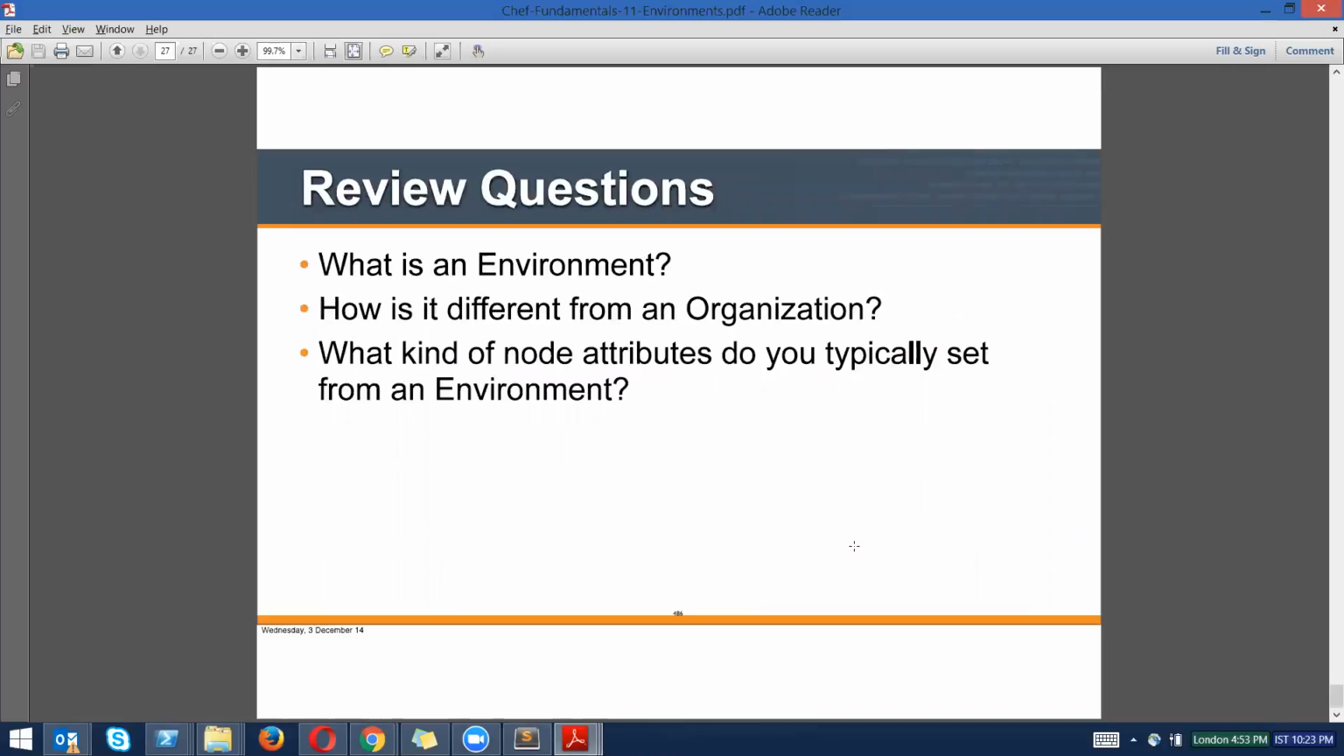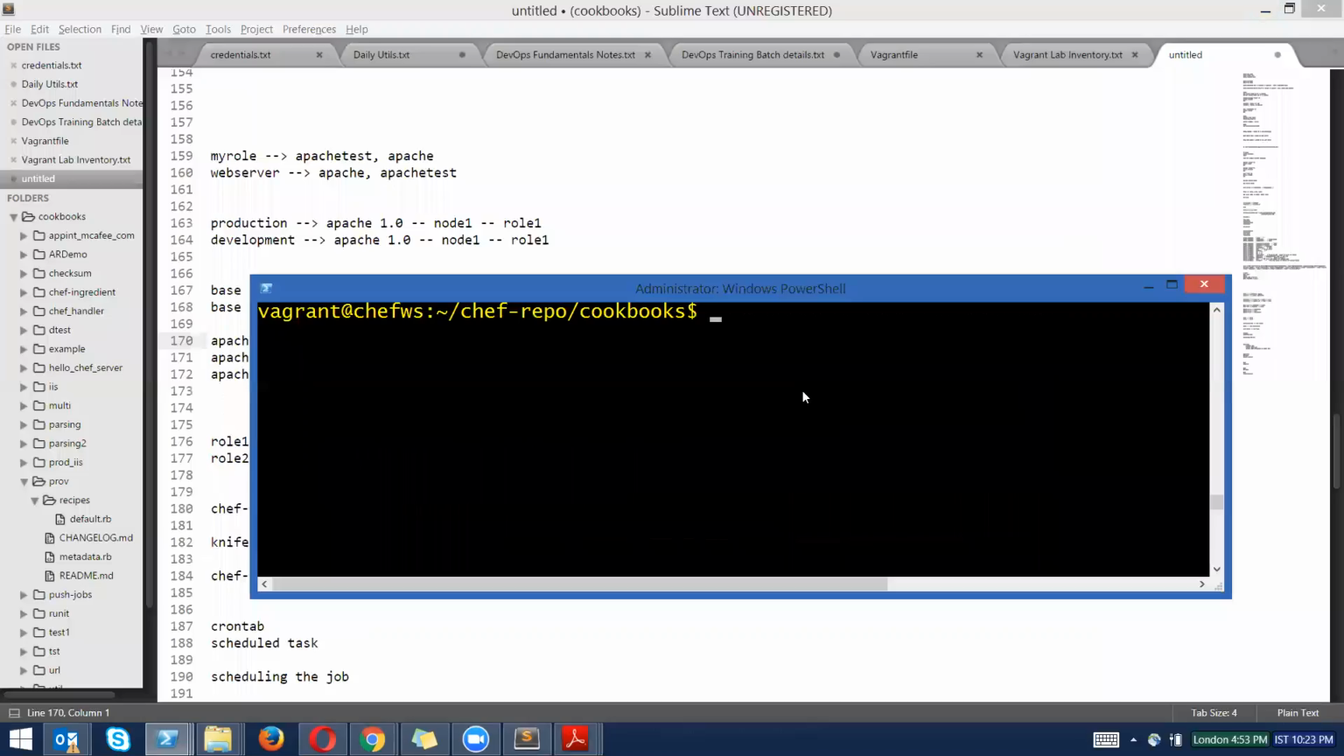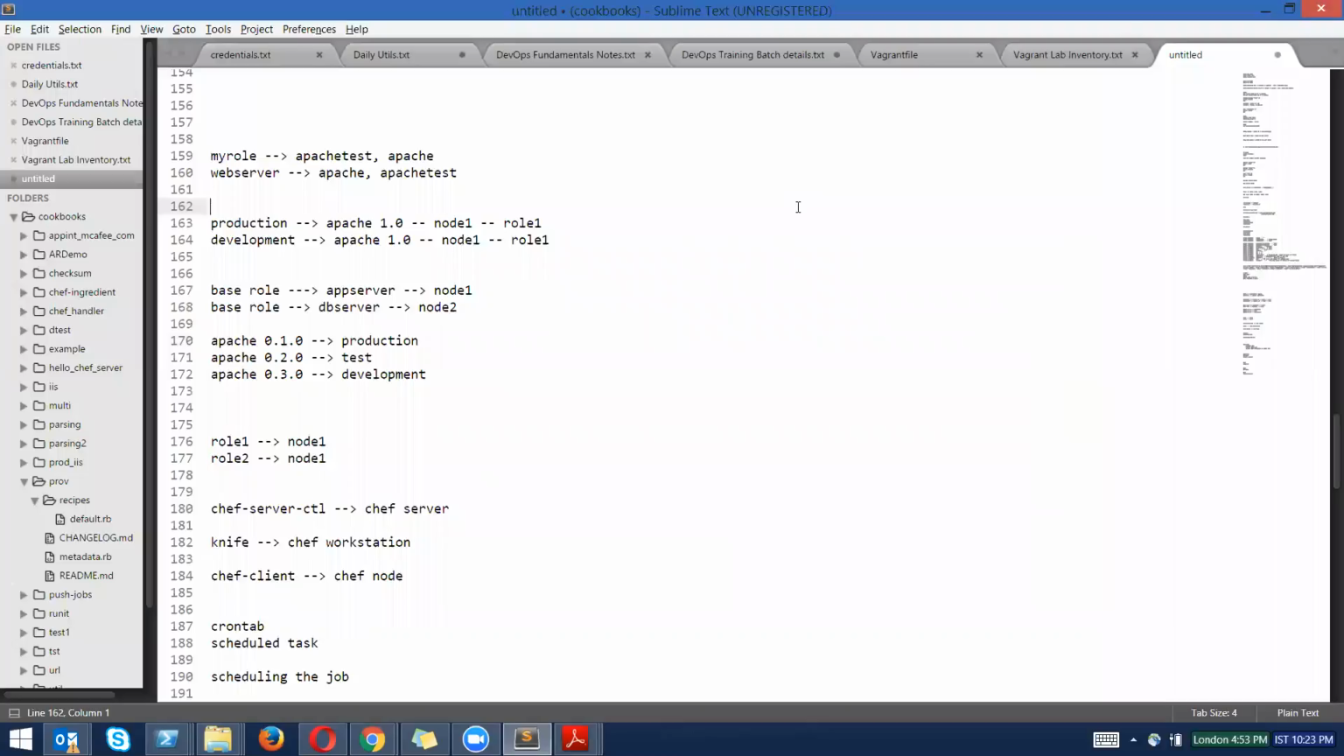So now you should be able to understand the difference between environment and organization. That is the most important part. All right, guys, any questions, any doubts? No, not really.